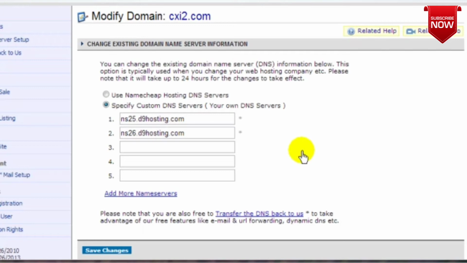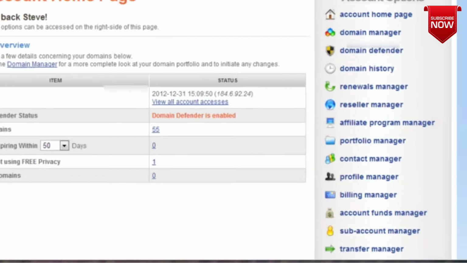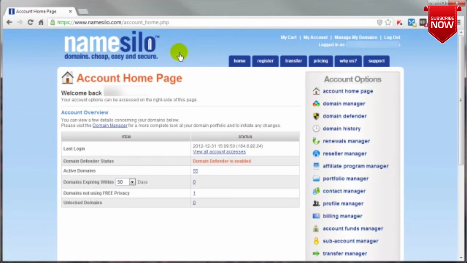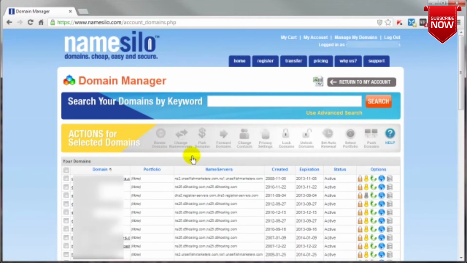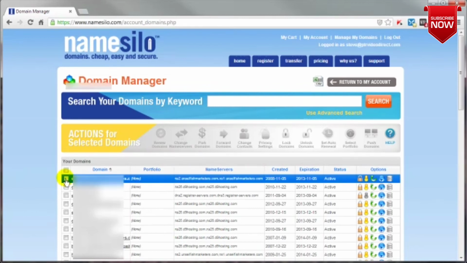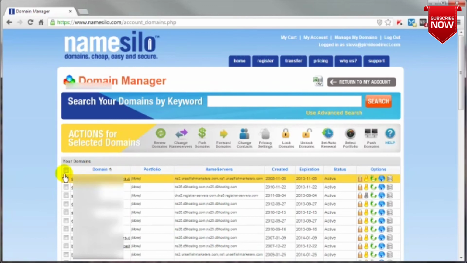That's simple. Let's check out Name Silo. It's another domain name registrar that I use. Then once I log in at Name Silo, I end up at a page like this. Come on over to Domain Manager, and you can see right here where I've got a list of all the domains. One of the categories right here is the name servers that are assigned to this particular domain already. So let's go ahead and check that box, at which point these guys up here are highlighted. I come on up here and click on Change Name Servers.